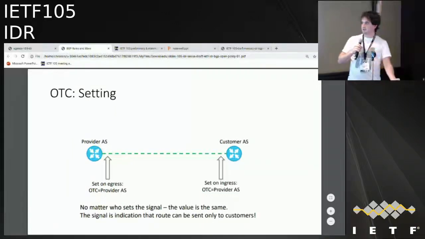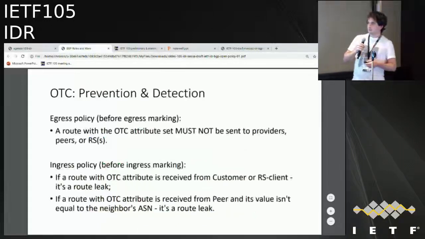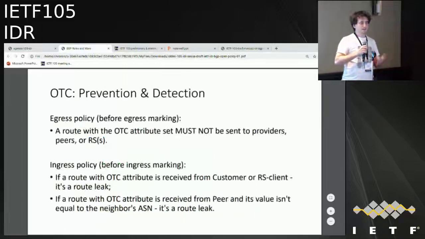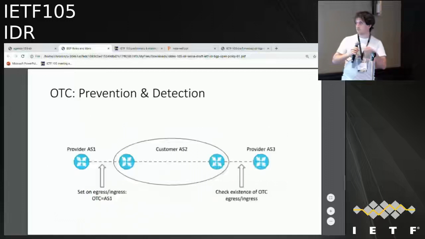So that is the picture of how it's working. On the left-hand side is provider. On the right-hand side is customer. No matter who is setting OTC, the value will be the same. So we are getting a tool that has negotiated its configuration. Plus, we also have a double-checked configuration of the OTC attribute. With this attribute, we have very simple rules for route leak detection and prevention. So I will just drop this slide and go through the example.